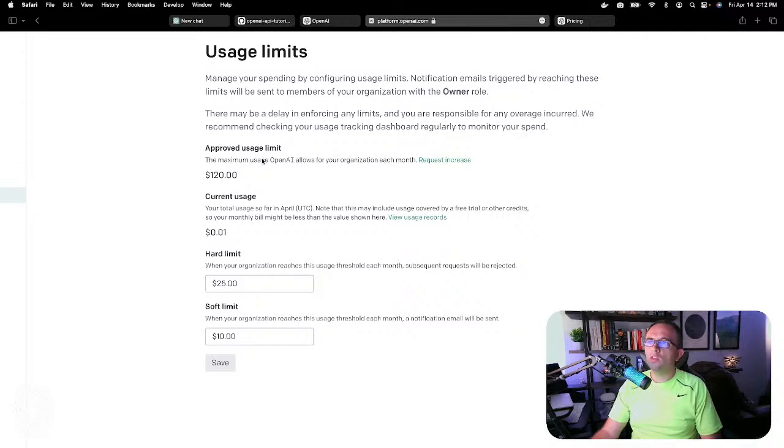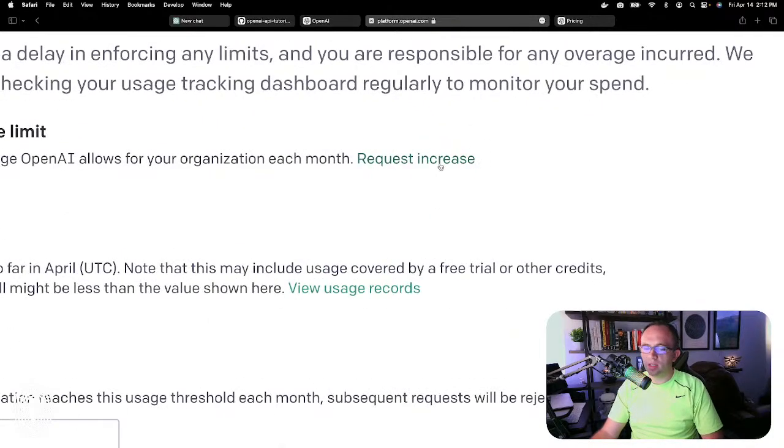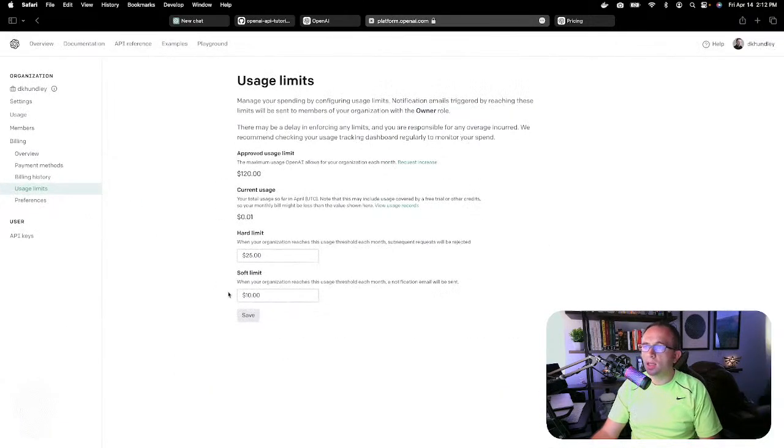You can see the approved usage limit is $120. That is the absolute cap of these things. You'd probably have to be a large organization to hit this. As you can see, you can request an increase. I'm not going to do that because I don't have any need to. I'm going to stick with my limits here.